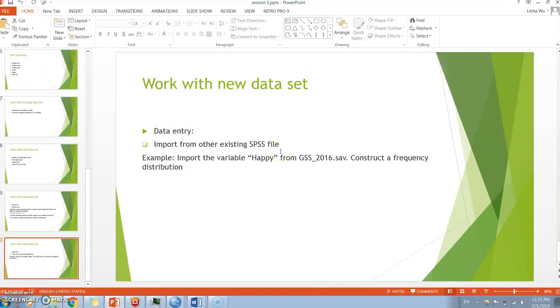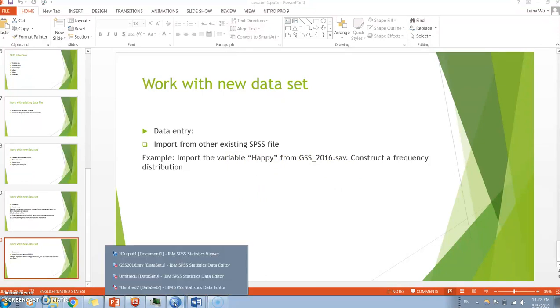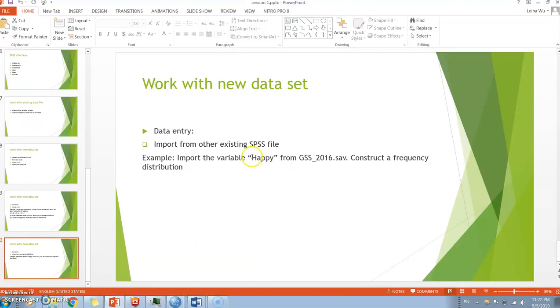Now, the other way for us to enter data is to import from another existing SPSS file. So let's try to import the variable happy from gss2016.sav. Okay. Now let's go back to the 2016 file and we need to look for the variable happy.